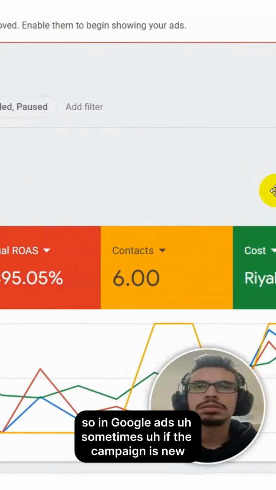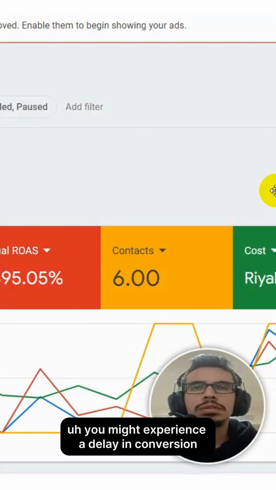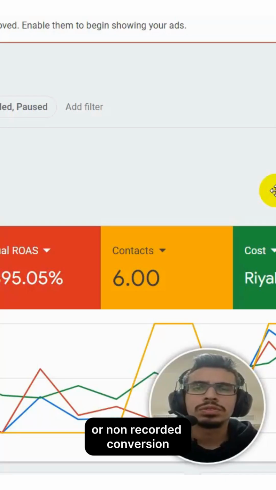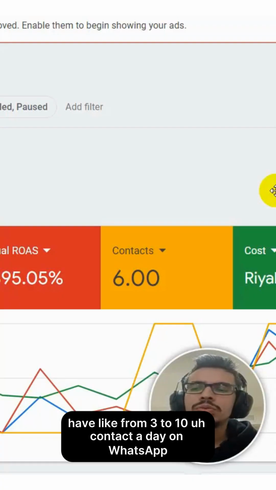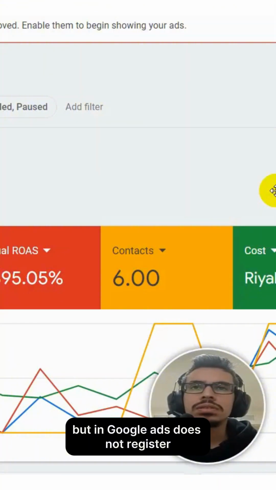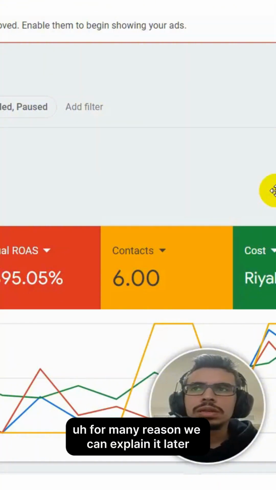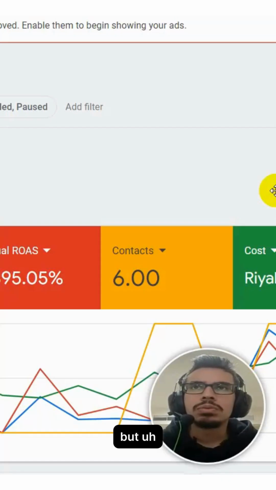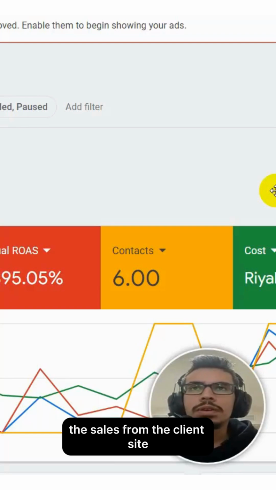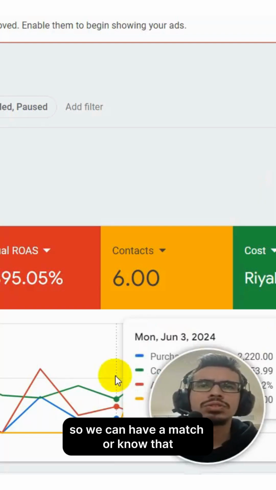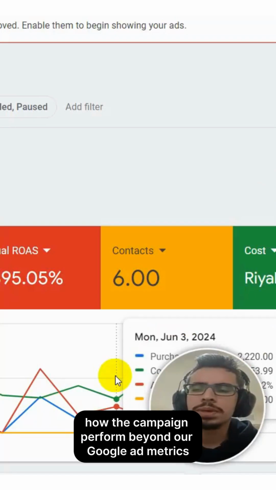In Google Ads, if the campaign is new, you might experience a delay in conversions or non-recorded conversions. The clients had from 3 to 10 contacts a day on WhatsApp, but Google Ads does not register this value, for many reasons. We can explain it later, but that's the reason we need to monitor the sales from the client side, so we can know how the campaign performs beyond our Google Ads metrics.